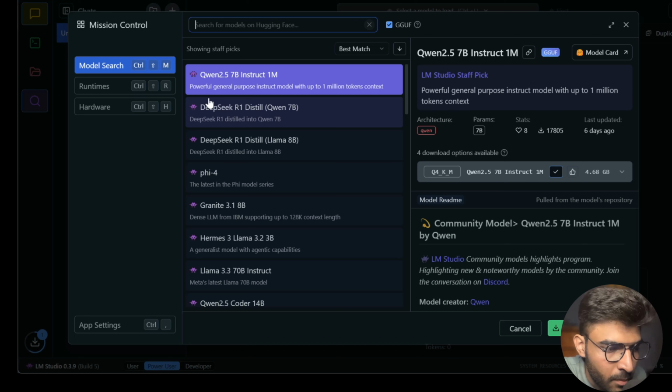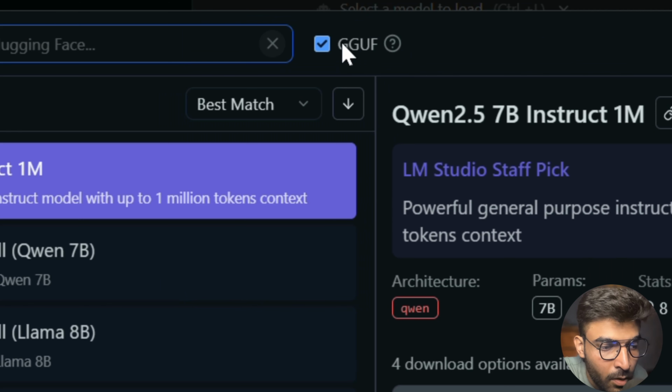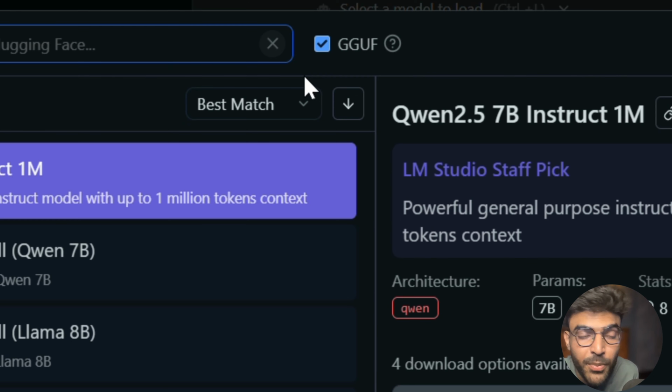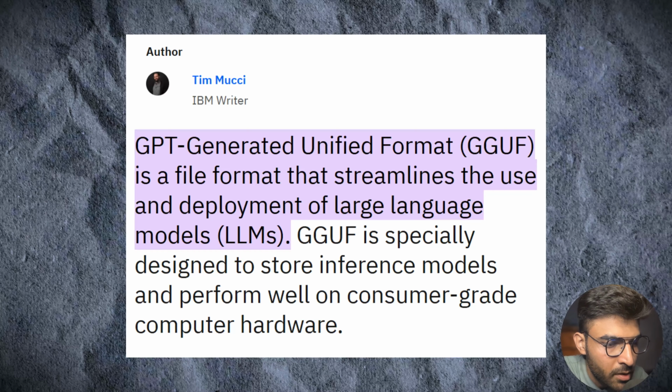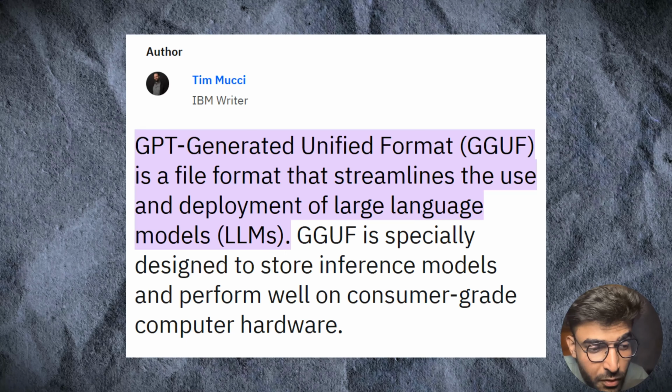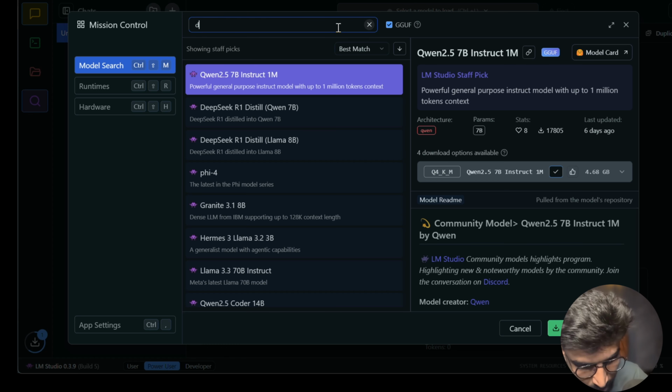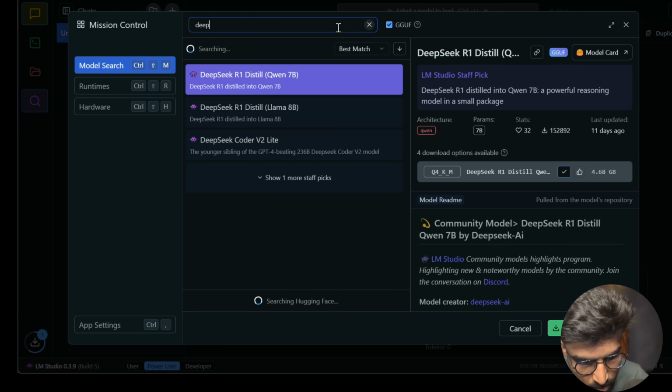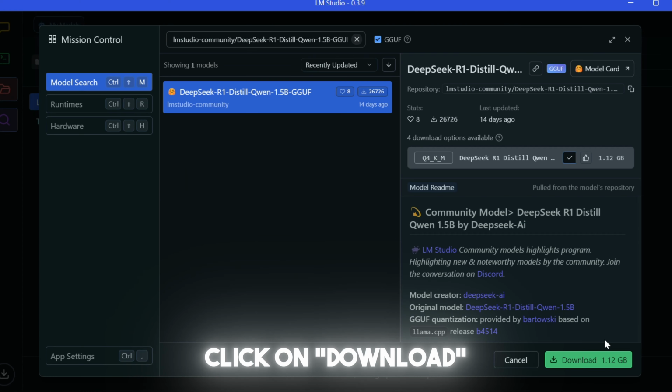Just download a model. When you're looking for a model, make sure that you have this GGUF option turned on, because it ensures that you are downloading the models that are fit enough for your computer. So I'll put in the exact concept of GGUF and the definitions right here so that you can clearly understand what I mean here. I'm going to download the DeepSeek model, right? DeepSeek.